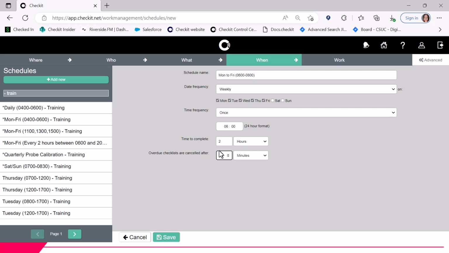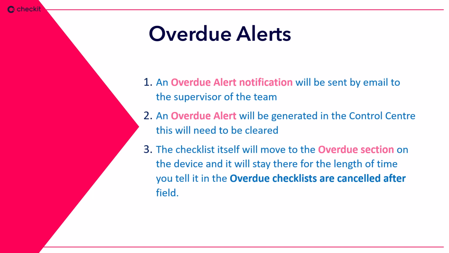Anything after that means that the work becomes overdue, and then 3 things will happen. The first thing is that an overdue alert notification will automatically be sent by email to the supervisor of the team. An overdue alert will be generated in the control center, and this will then need to be cleared. The checklist itself will move to the overdue section on the device.